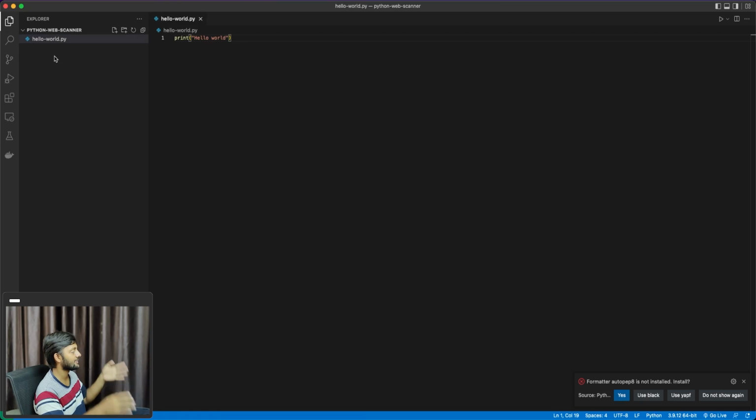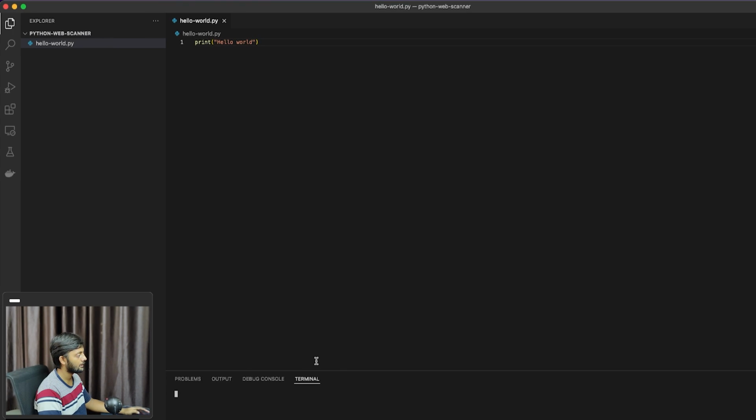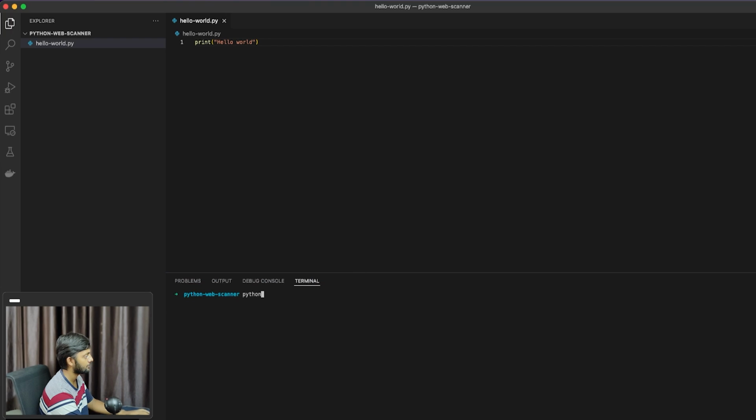This side panel is where you can see all the files here. So if I just click on this formatter, just close this one. If you get this, you can press Control and tilde operator, the key before left, and it would open the terminal here itself. You don't have to go anywhere else. So let's say I want to run Python 3 hello world.py to just print hello world. That's the very basic thing.